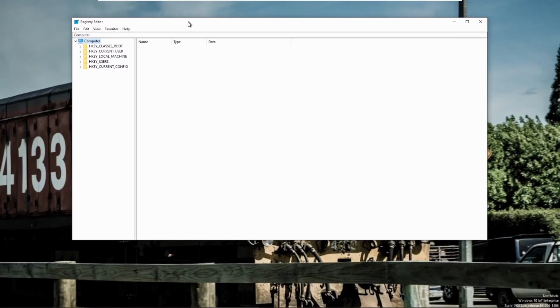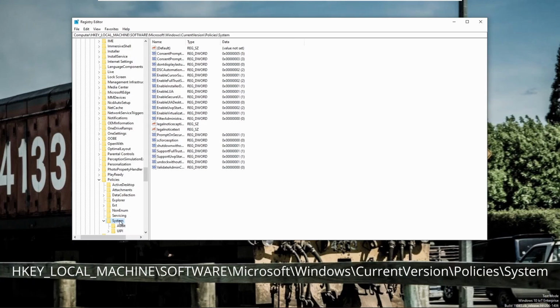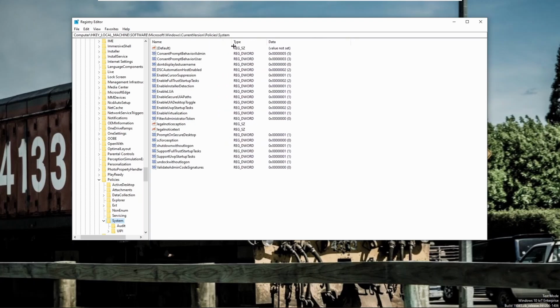Now when you go there, I will include that link in my description and paste it here. When you press enter, you'll be there in that location of the tree on your system registry. As you see, there is no LocalAccountTokenFilterPolicy shown here.